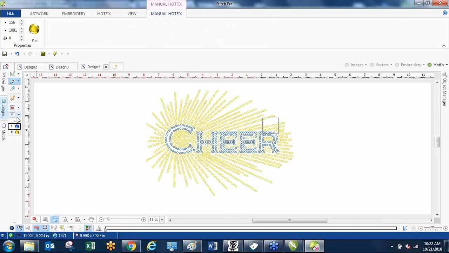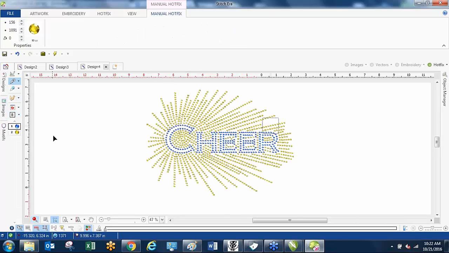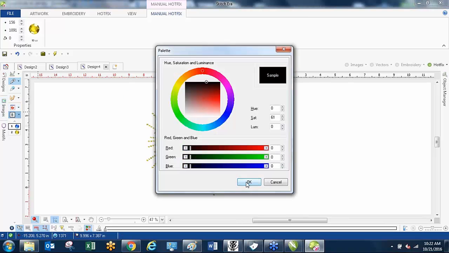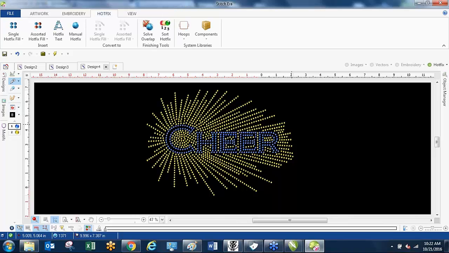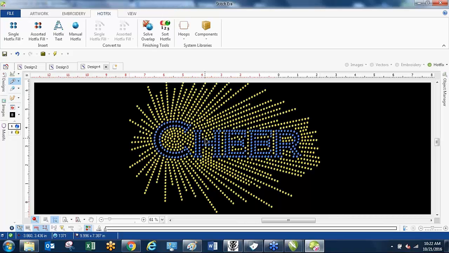And there it is. So now I'm going to turn it to 3D view. And I'm going to turn it to a black background so everybody can see it here. And there we go. That easy. Now I can just send this right off to the machine.